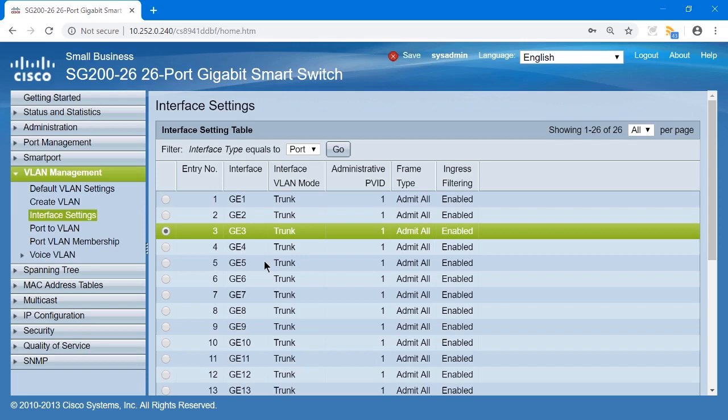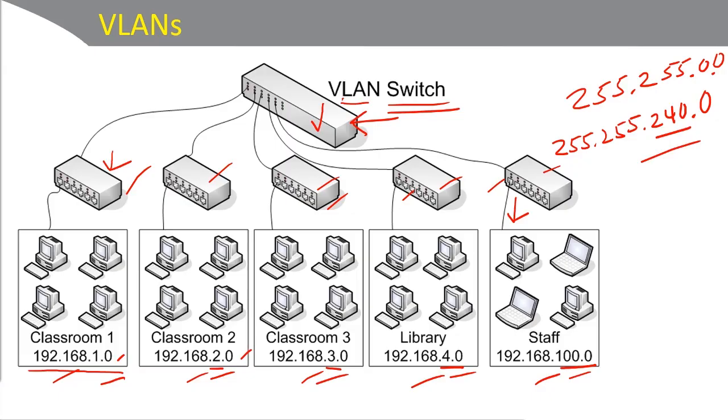For the A+, you don't really need to know how to create these, but you should know what it is, how they function. And that SG200 switch, there's an emulator on Cisco's site for that if you want to work with that. Okay, so a little bit about virtual local area networks, also known as VLANs.